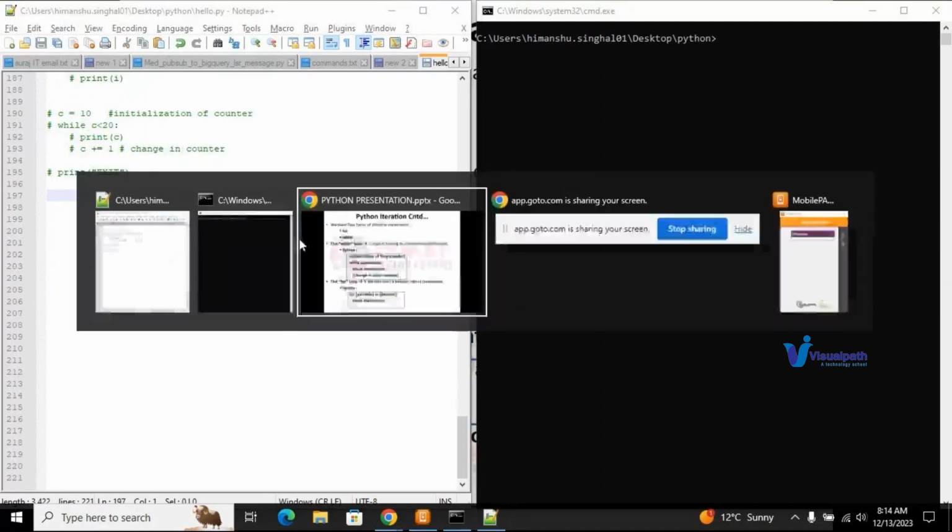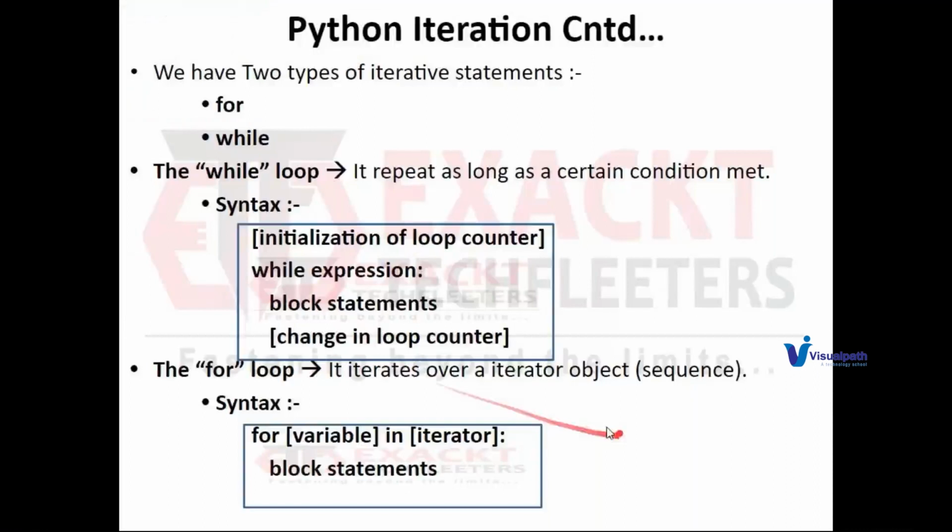Okay, so now next is the for loop. Basically, the for loop is very popular in the Python world. In other programming languages, the while loop is also used very frequently, but in Python, 95% or 96% of the time you will be using for loops only. You will rarely see while loops in your Python code.